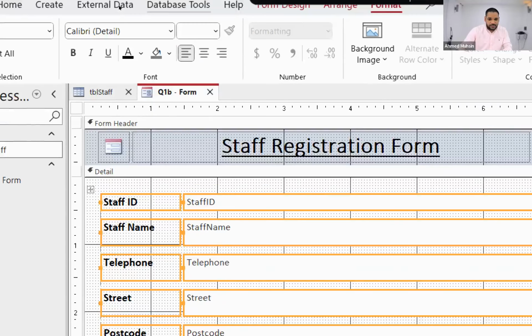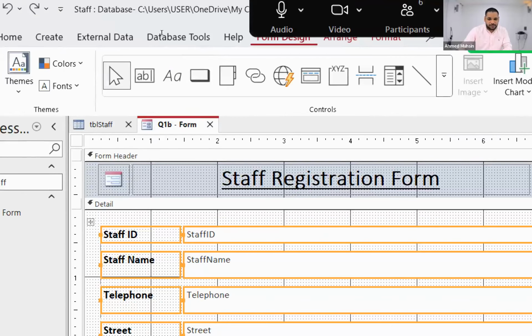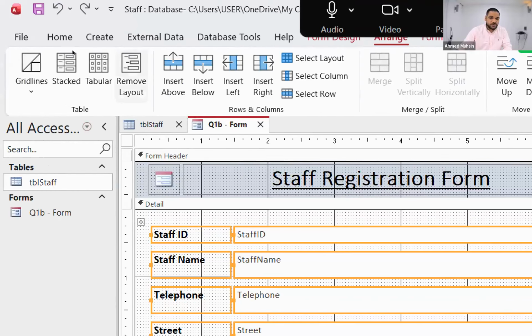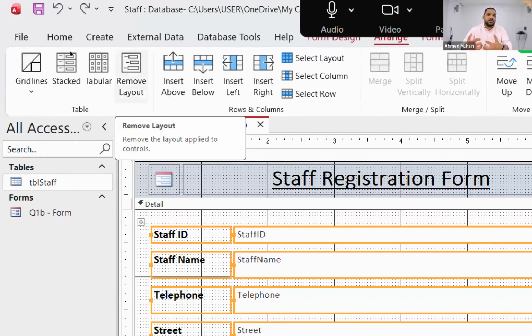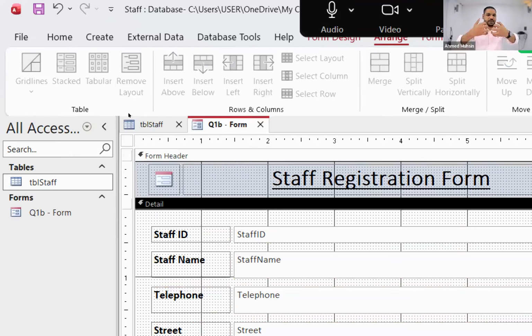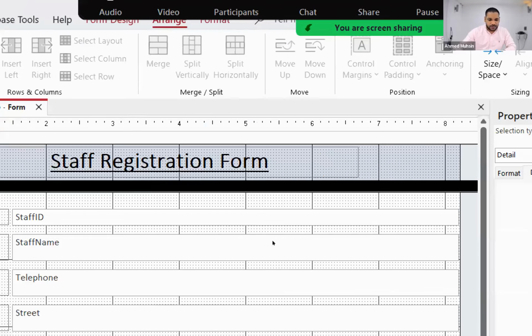Okay? Come to form design, everybody. Not form design, arrange. Come to arrange and say what? Remove layout. Ungroup them. Okay? Remove layout. So as soon as you do that, they have all been ungrouped. They are now individual components. Now you can go ahead and resize them as per your requirements.